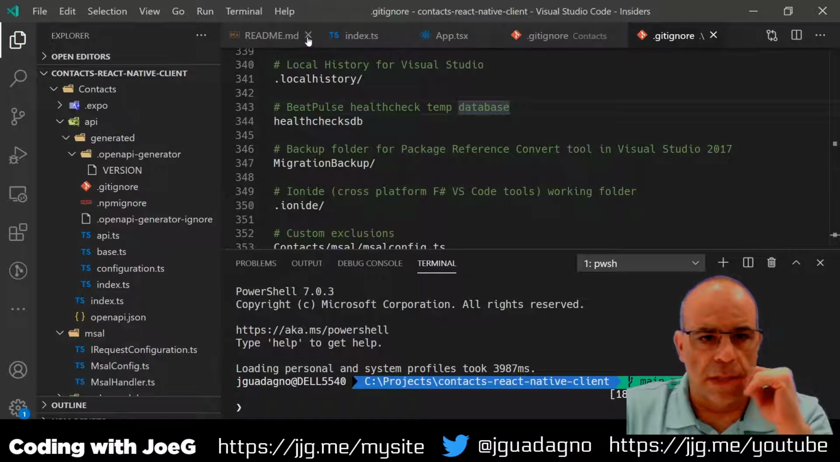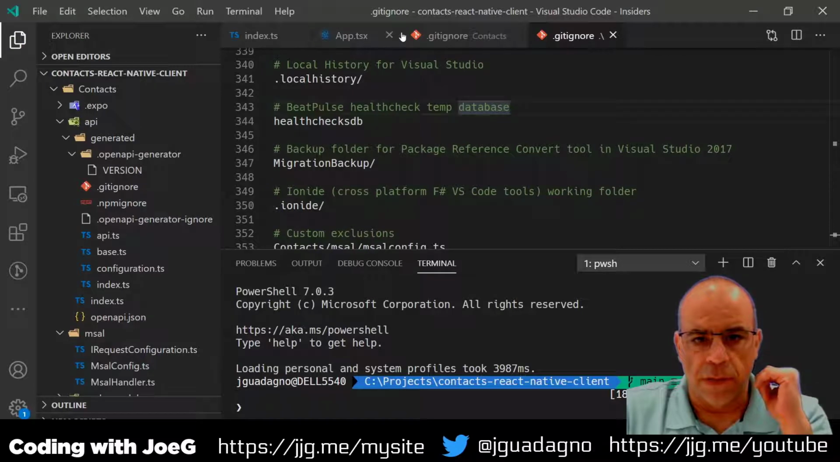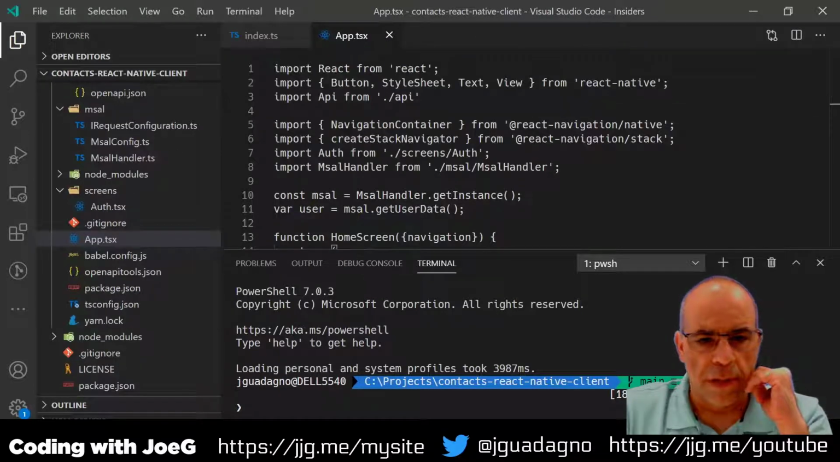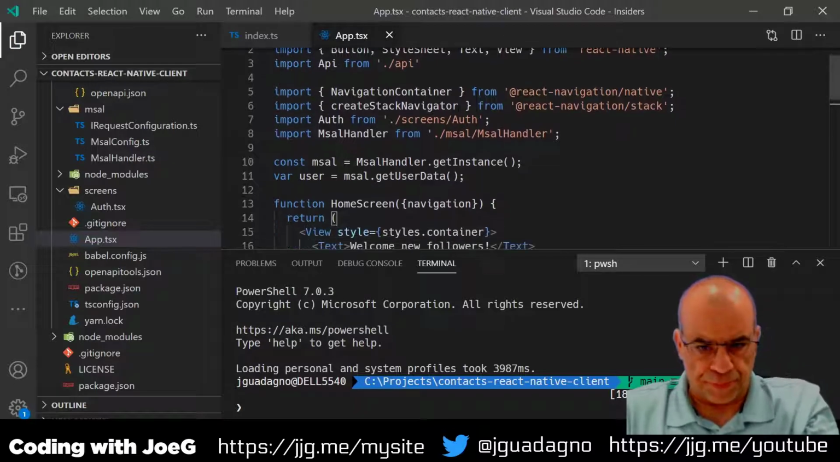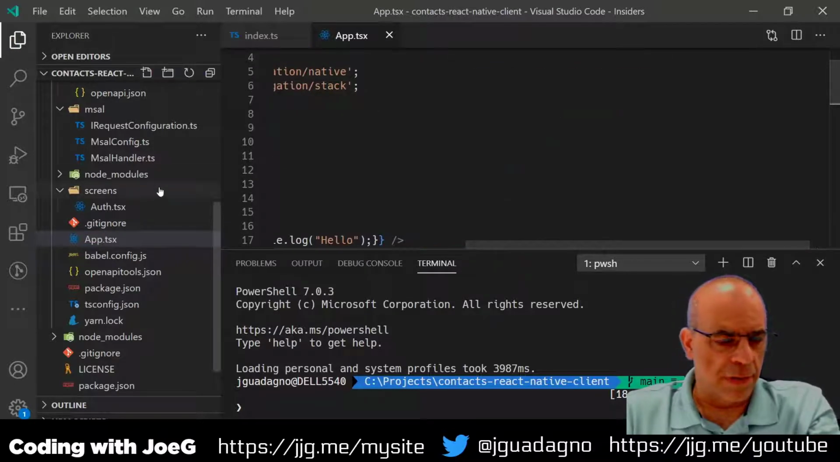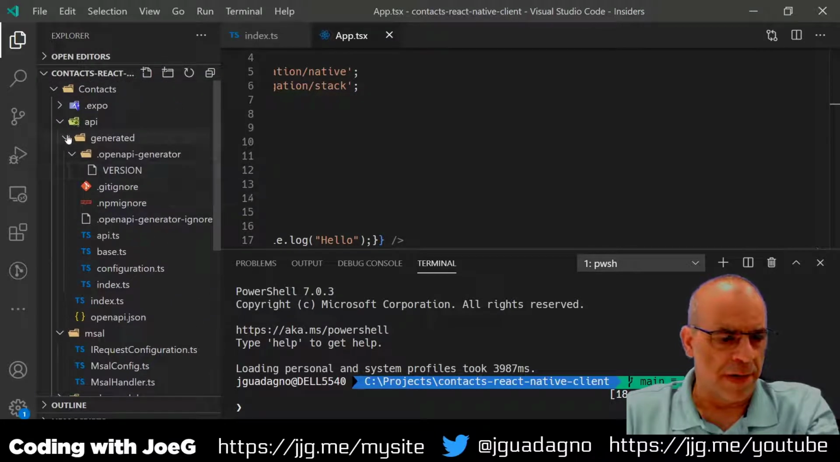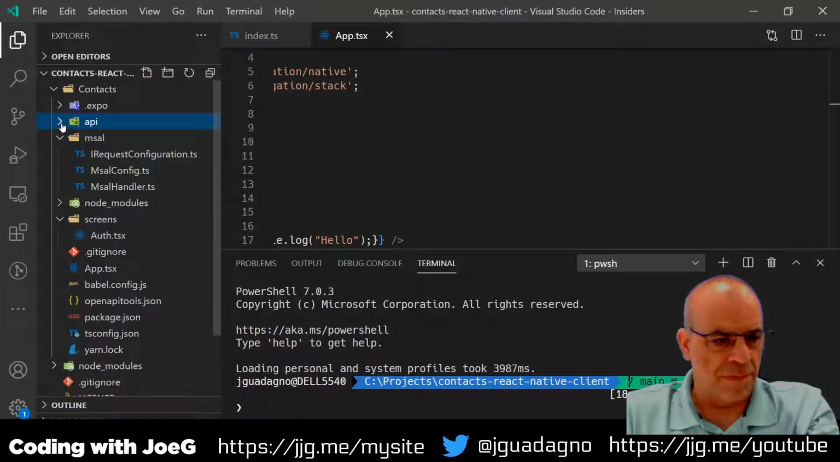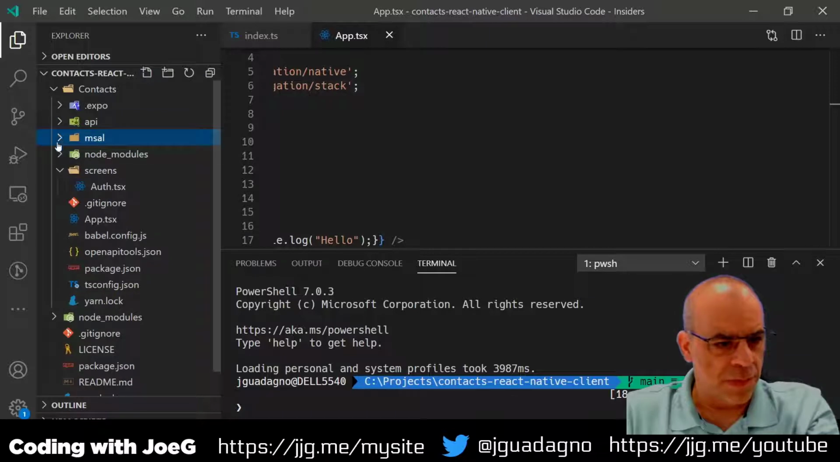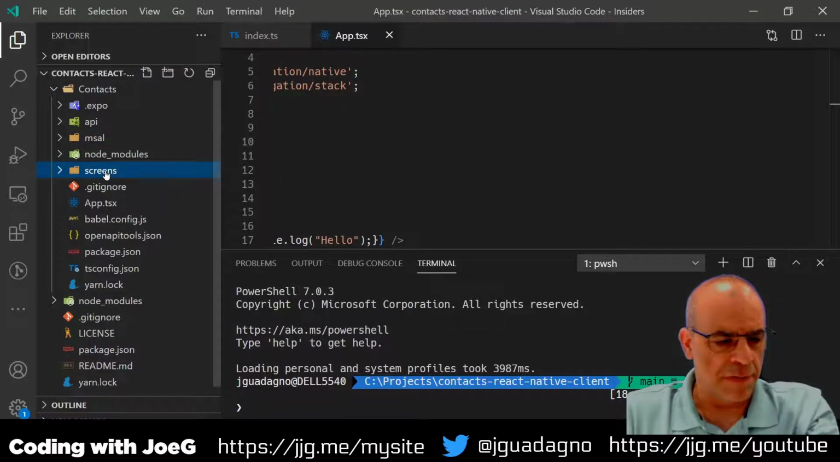So let's go and take a look. We can close the README. We can close the git ignores. I got all those working. Now the app. One thing I noticed with the app, I did delete the headers because we're not going to use that anymore. We can probably minimize these 2 folders because we don't need them and keep the screens.